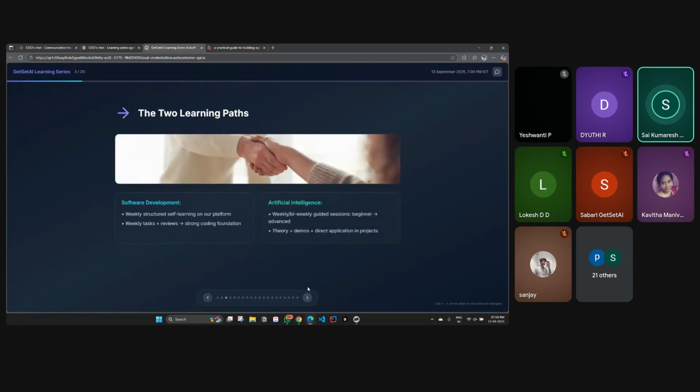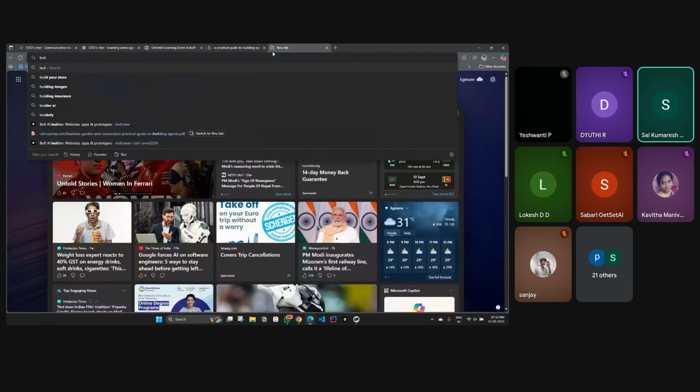So there are two learning paths basically. One is software development and the other one is the AI track. For the software development part, we have built our own learning platform where you'll be provided the resources to learn everything that you need to become a software developer. And for the AI trainings, we'll be conducting a set of live sessions throughout the months, either bi-weekly or one session every week. So through that you'll be getting good exposure. All that you need to learn will be provided to you throughout this internship. So let me walk you through the platform.